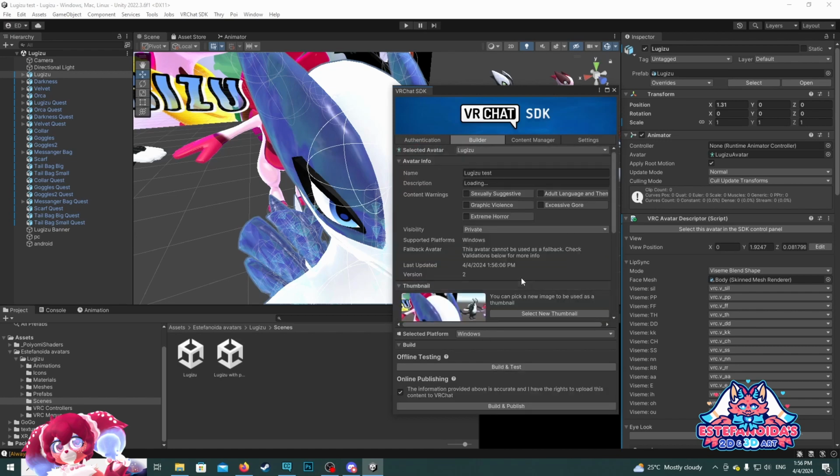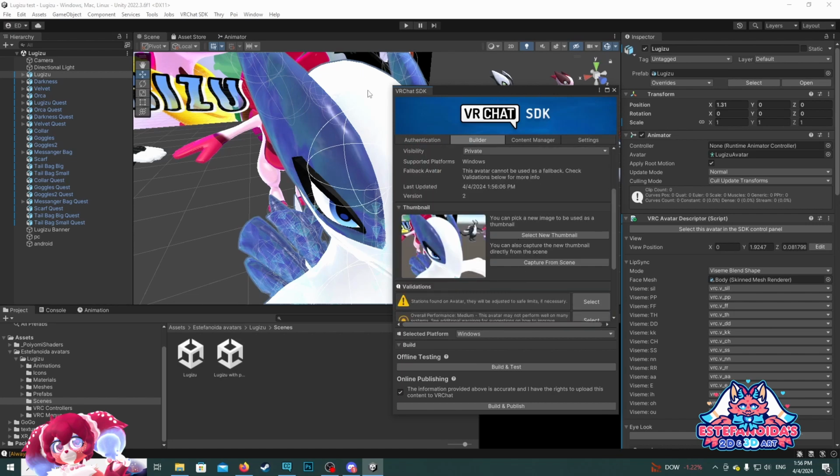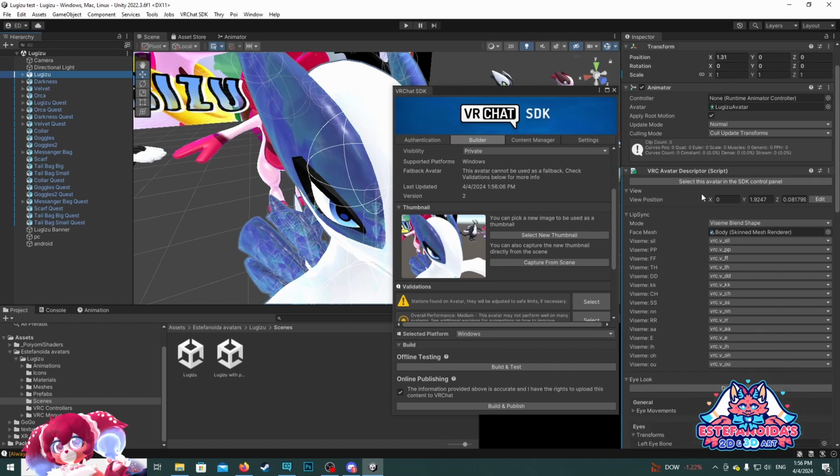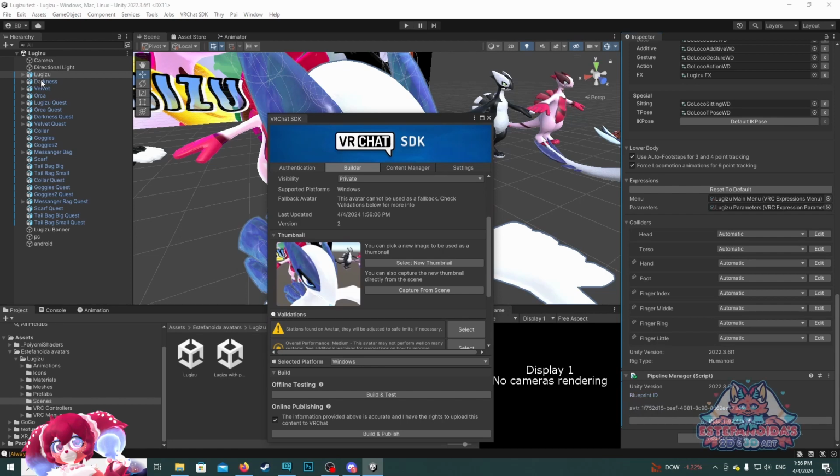So now for the Quest version of the avatar, Quest slash Android, you have to do a couple steps before. If you just try to upload it right away, it's not going to work. So the first thing that you want to do is click on the avatar that you just uploaded for PC. You're going to go to the inspector, which is this side over here. We're going to scroll down, and right here you're going to see something called Blueprint ID. So what we're going to do is grab this, copy it, and now we're going to move to our Quest counterpart.